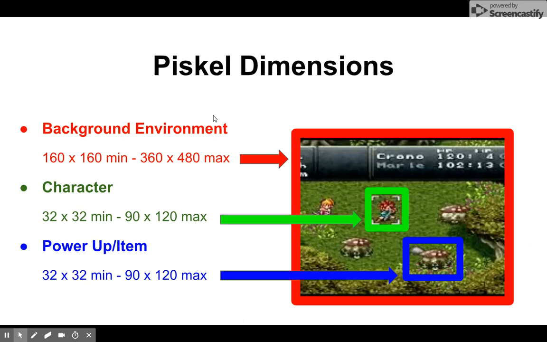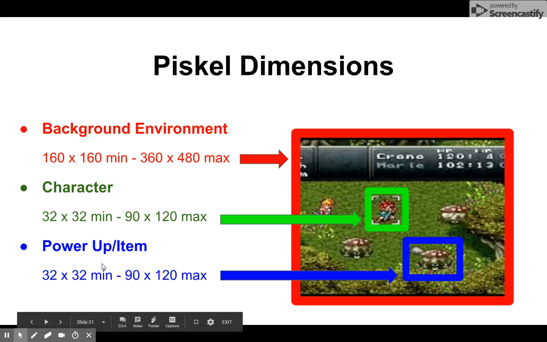Now, before we start, you want to know a range of background, character, and item power-up compositions, so when you're uploading your work, you know what size to put it, because it's most likely not going to be within the range that we want here. I'm going to start with a power-up or item, and it's going to be somewhere from 32 to about 120.